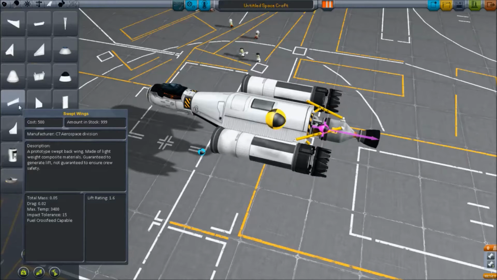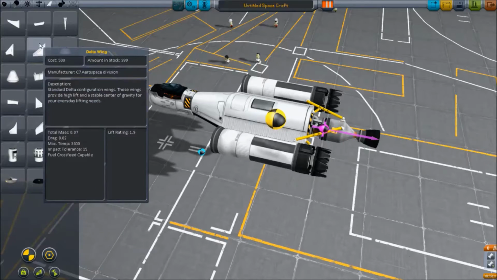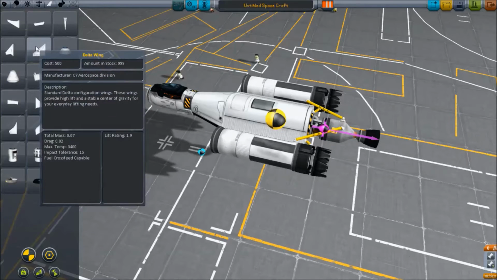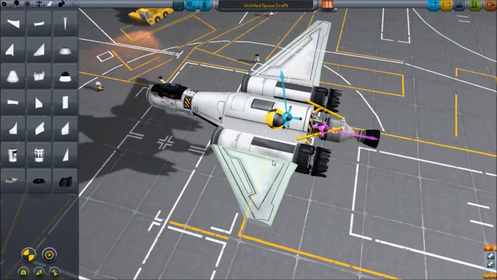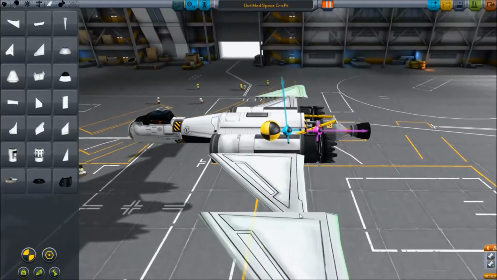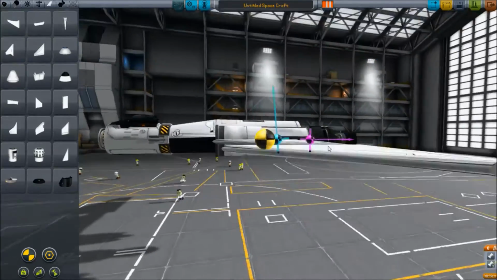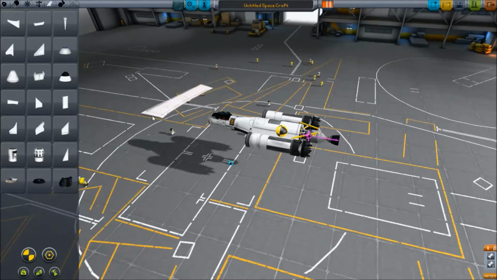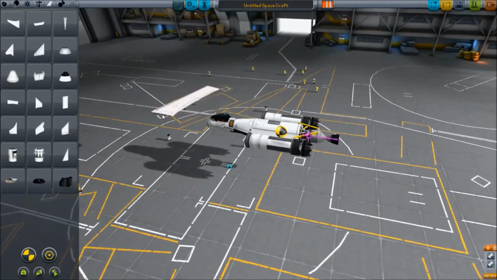I generally use these swept wings because they have a very low total mass, 0.05, very low drag, and a high lift rating. For a lot more mass, 0.07, you get slightly more lift rating. Okay? And these also, you can't stack them on top of each other. You can't go like this. It doesn't look good, though it would probably work fairly well.